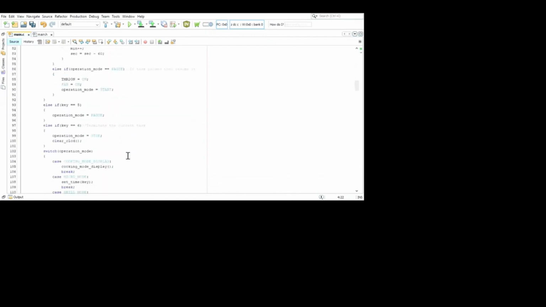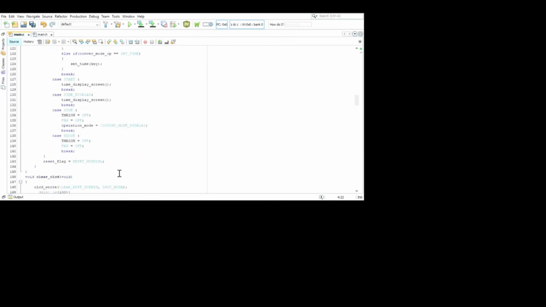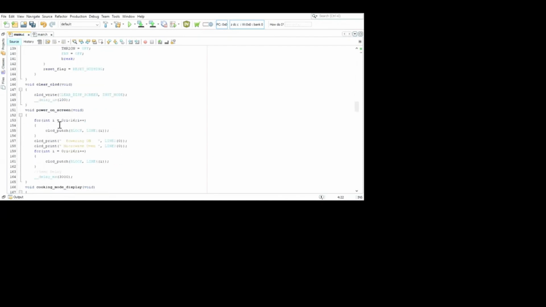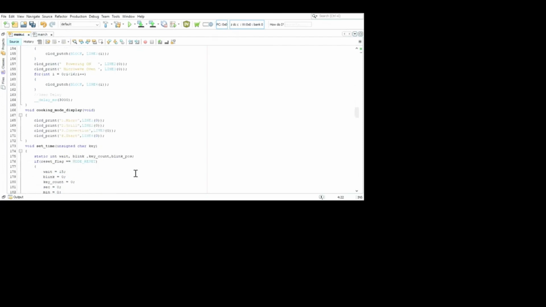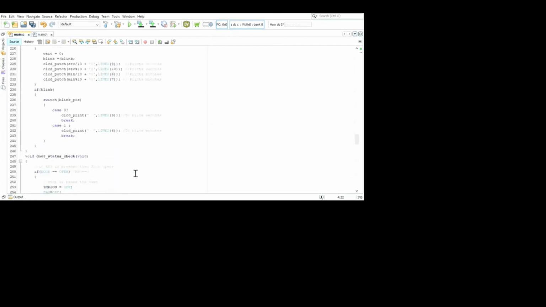Now let us discuss the code. This code is written in MPLAB X IDE. At the start, I have included all the library files. Then we have initialized all the variables, and here the main program starts. We are using the while loop.